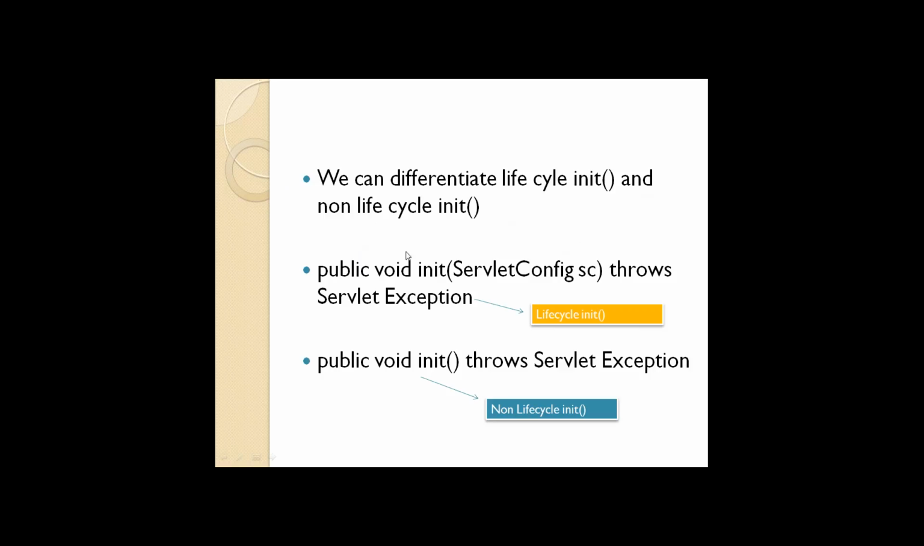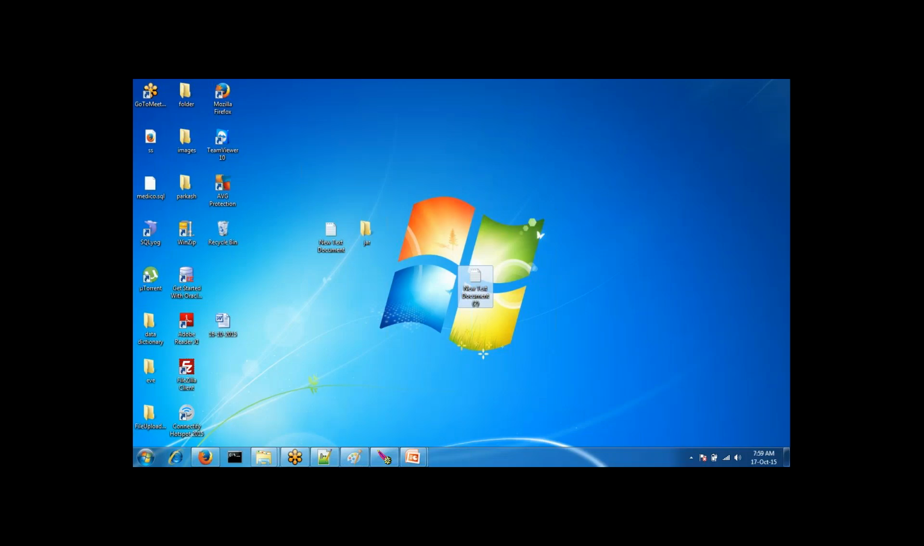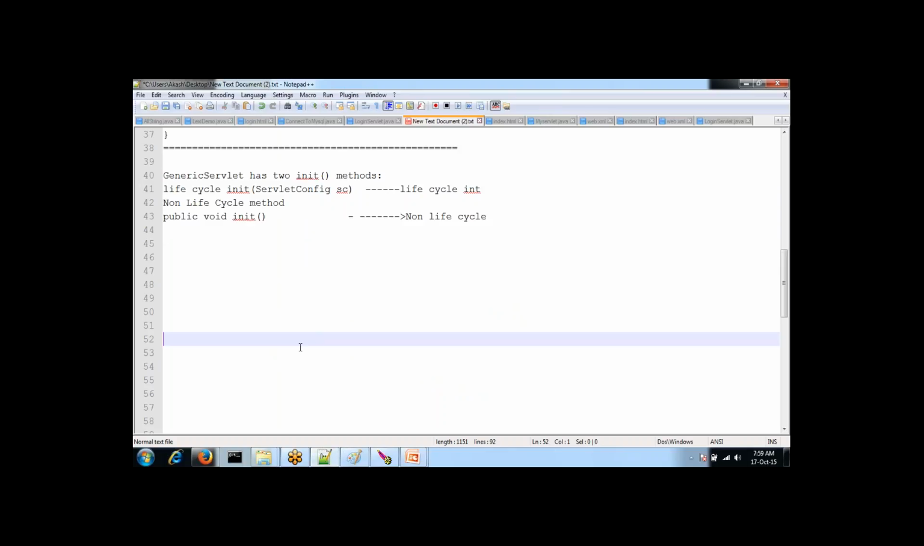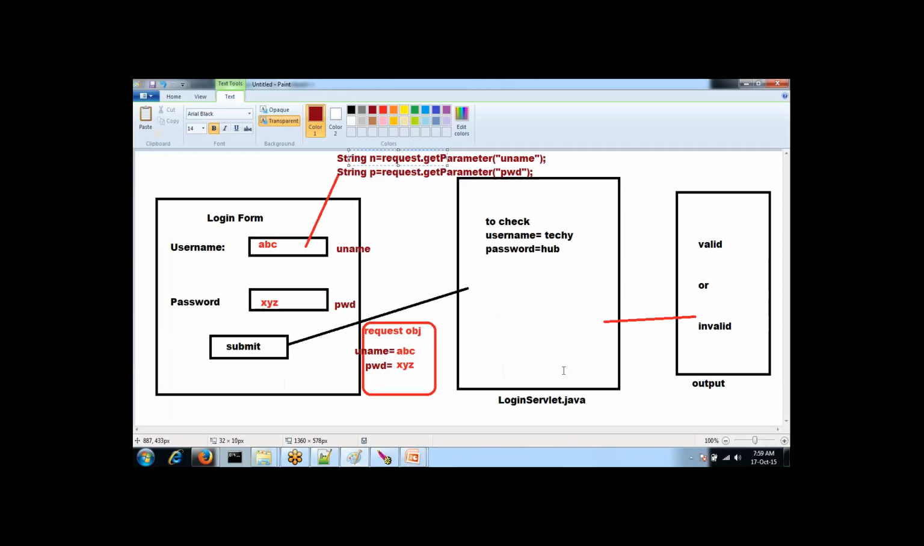Whatever I have discussed, I have put in the slide. We can differentiate lifecycle init and non-lifecycle init this way: public void init, if I have the parameter servlet config, it is lifecycle init. If I don't have any parameter, it is non-lifecycle. Now, why are two methods given? There might be some reason, right? Let me explain the reason.